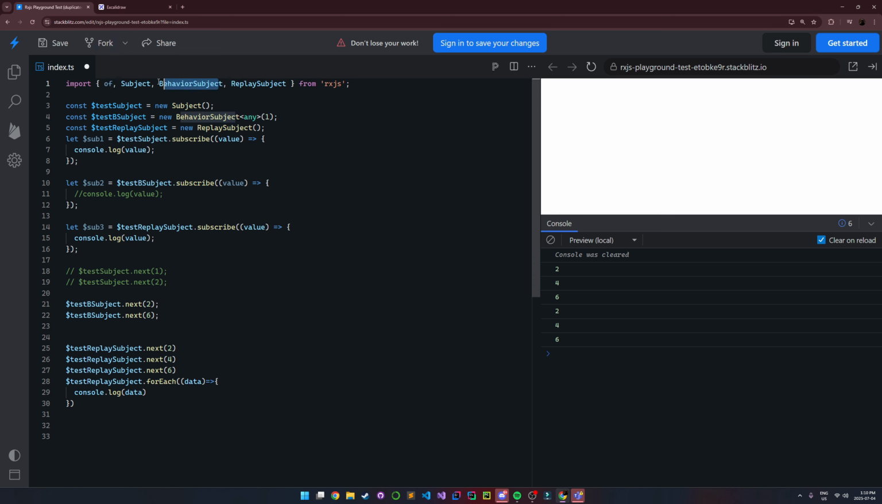I mostly use these 2. I rarely use a replay subject, but there are use cases for it. I just haven't really faced one in my personal development time, but there are definitely use cases.